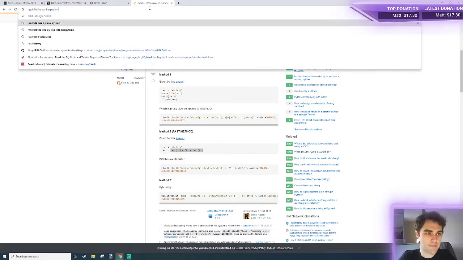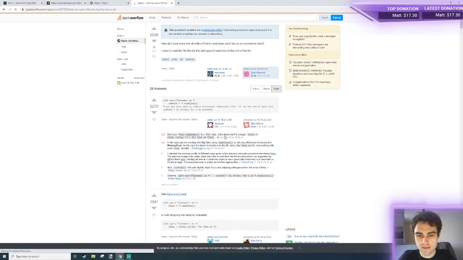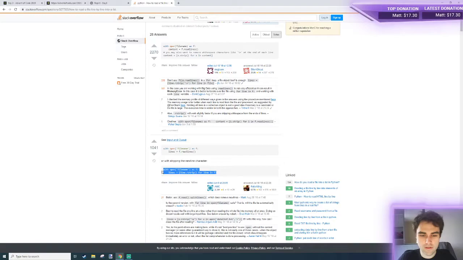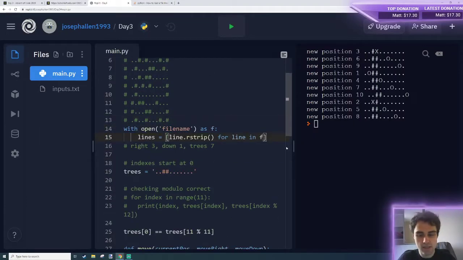Read file line by line Python. I'm going to Google this every day. We always need to do this in Advent of Code, and I never remember it. But that's okay, because that's just how programming works.